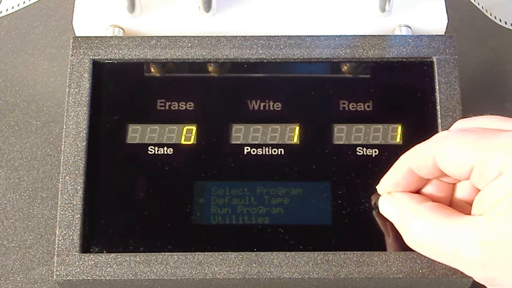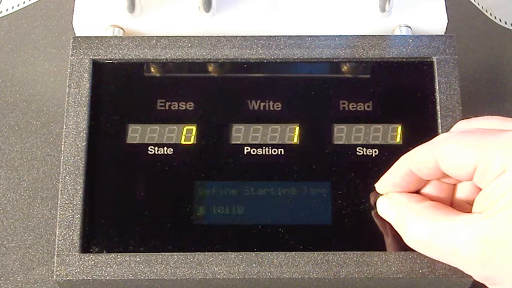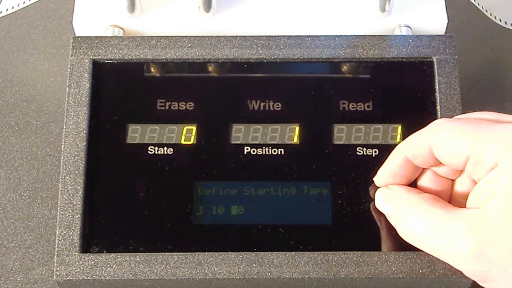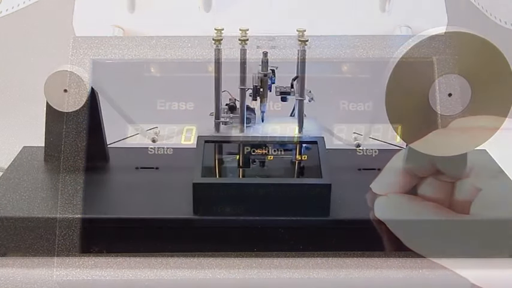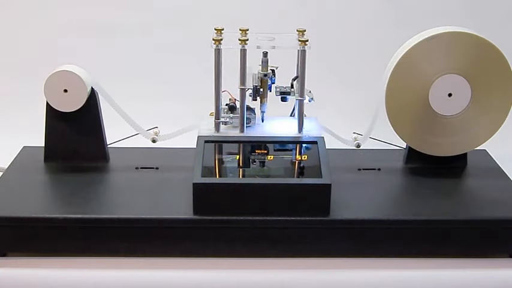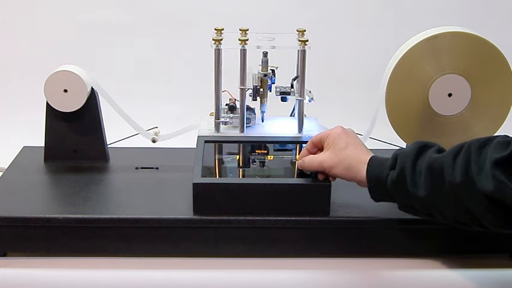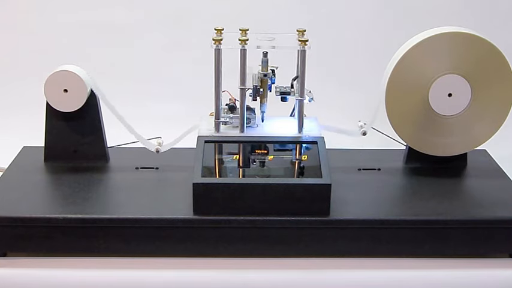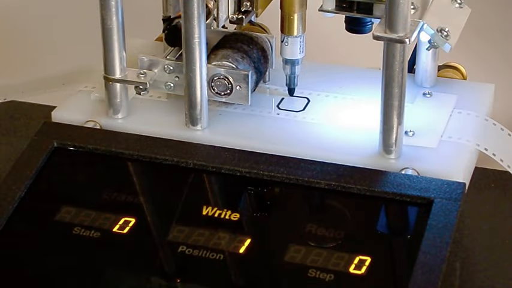Often programs need to operate on a tape that already contains data. Default tapes can be saved as part of a program file. They can also be created and edited from the user console. Once a program has been loaded, it is started from the console. In this example, the machine is running a simple binary counting program. First, the default starting data is written to the tape.